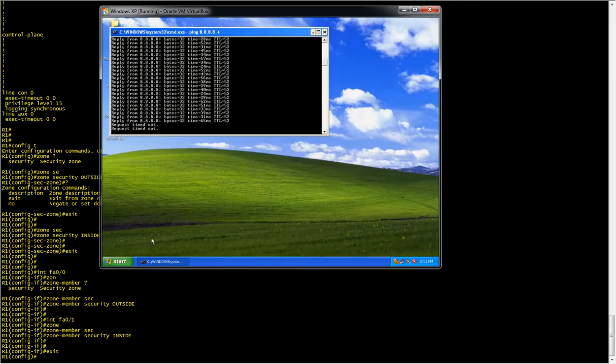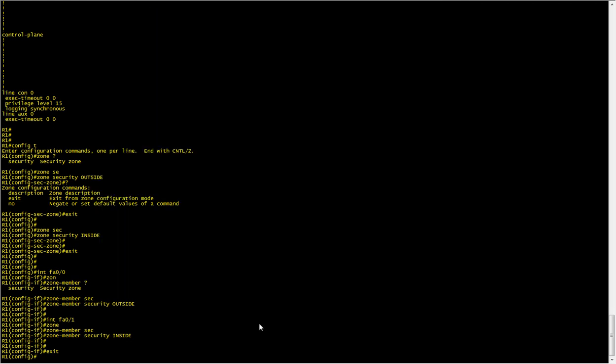And if we have a look at our XP machine, the pings have stopped working. Because we put these interfaces into these different security zones, there's no traffic allowed between them. The router will just stop it.